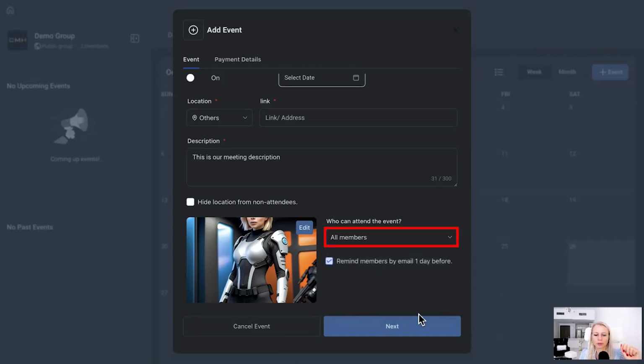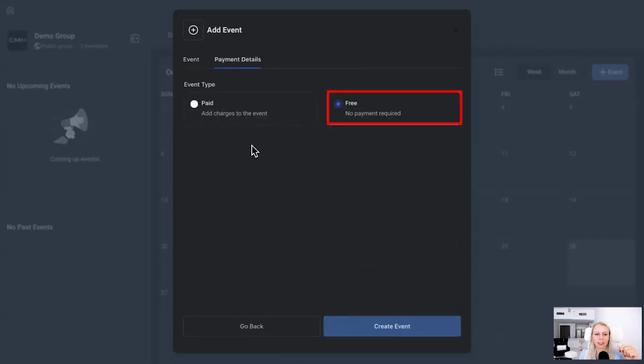Let's keep it at all members for now. Let's hit next. And here you can decide, is this event a free event or is this event a paid event? For now, let's choose free.